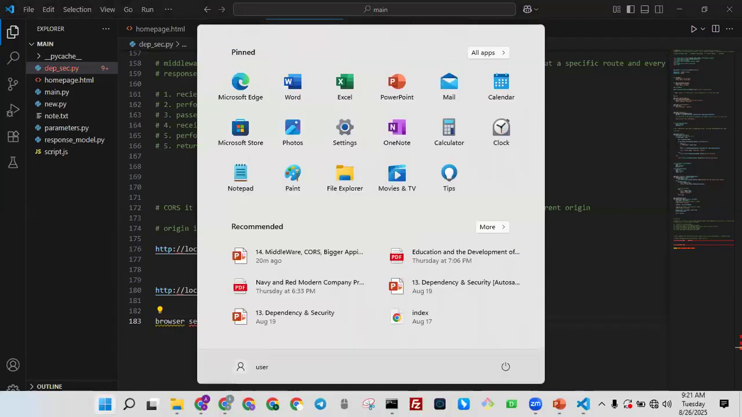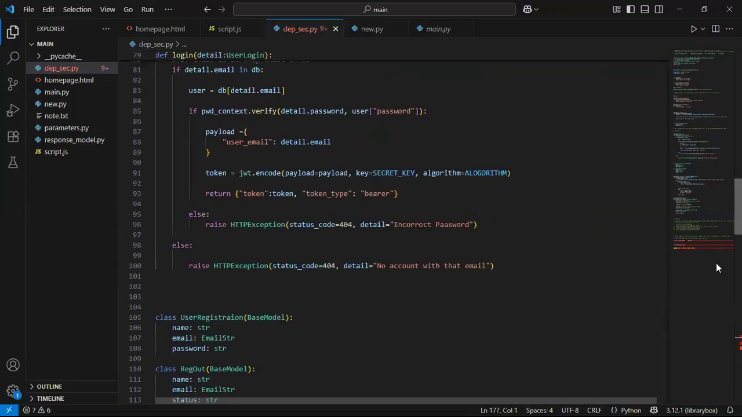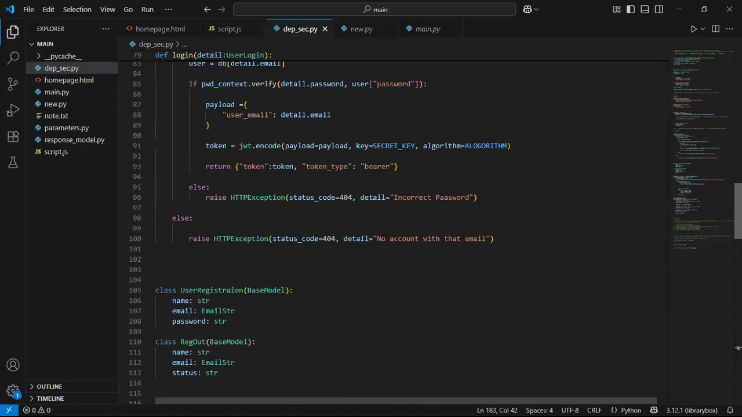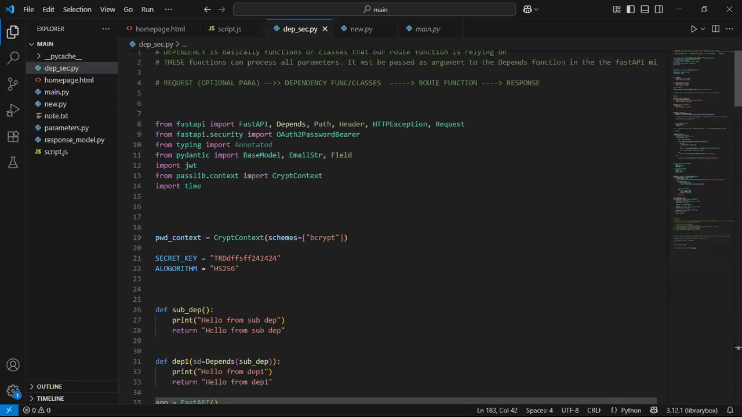Let's see how we can go ahead and fix this, right? So I'll comment this out, and let's see how we can set up this configuration. To set up this configuration, we need to bring in the cross origin resource sharing middleware from FastAPI, and with that we can set up this configuration. So let's go back and import that.